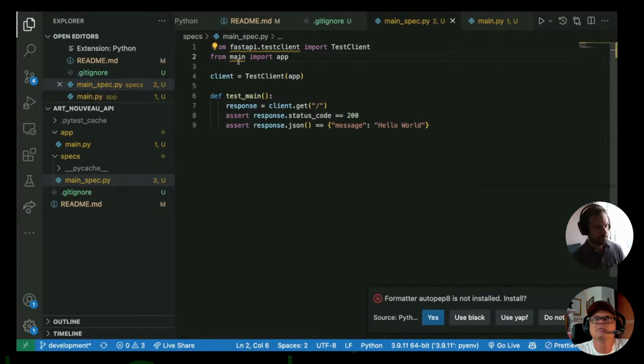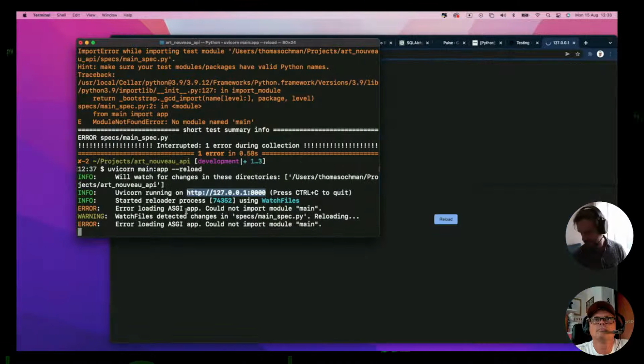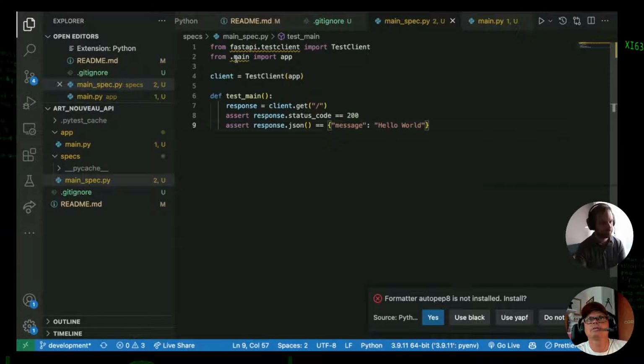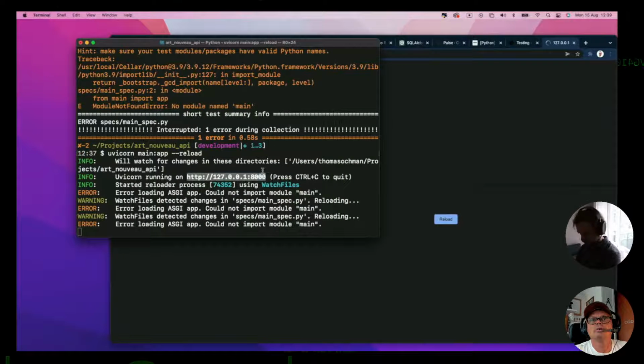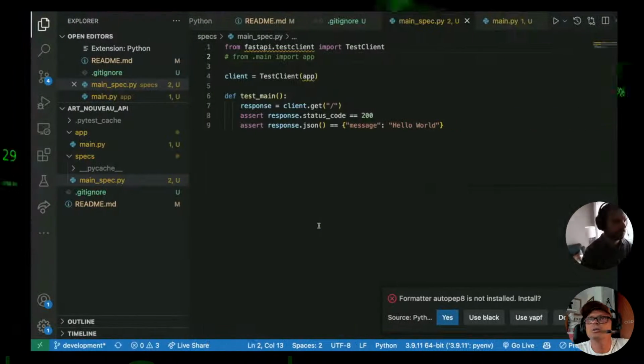Why? Well, the one thing that we don't have is this import typing from Union. I don't know if that's relevant. Let's comment this out. File watch was it? Change specs main spec pi. Reload. Cannot import module main. What?